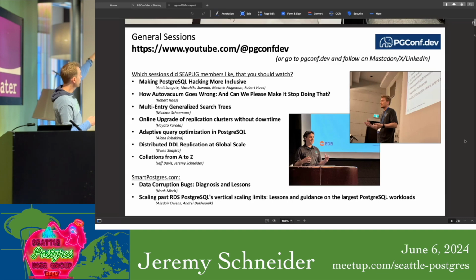And then secondly, the autovacuum one, the second one there that Robert Haas did, and actually the bottom picture is Robert giving that talk. That one as well, there were a couple of people that mentioned that. So those two, there were several people from the user group that attended those talks, said they were really good. Recommend finding the recordings. And then all of these other ones also are mentioned as well by different people.